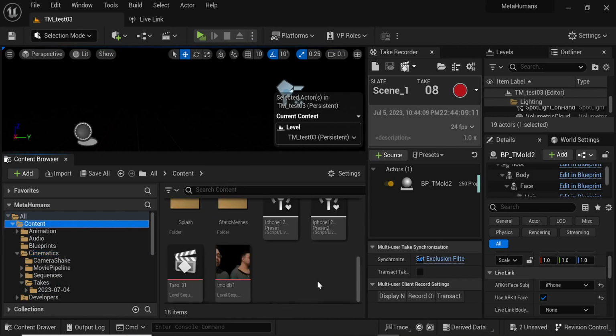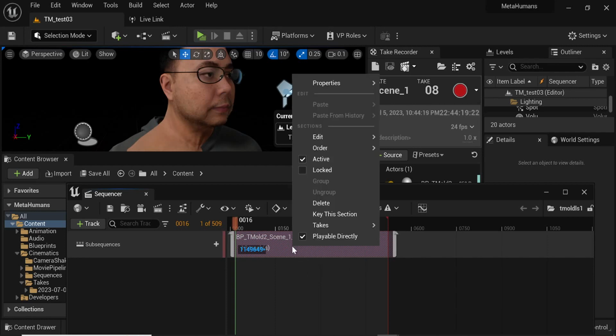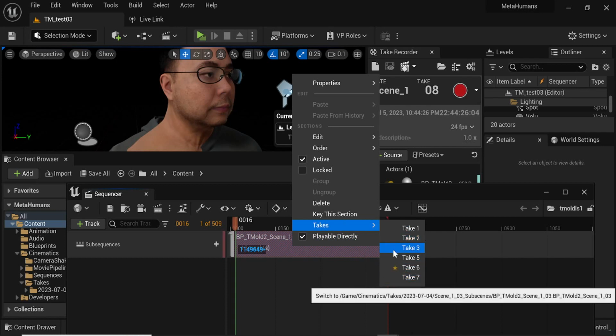It's just basic sequencer stuff, right? So here you can see this is a take. I just dragged it in, added into the sequencer. If you don't like it, you can switch the takes to other takes. If you have too many takes, you can switch.